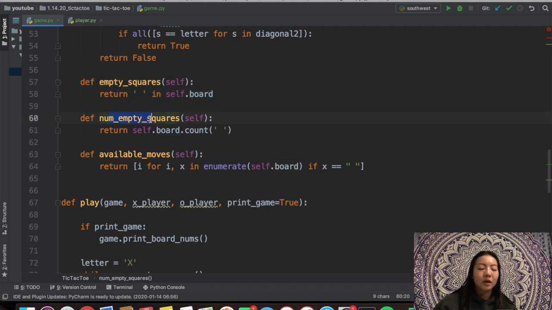And then my function empty squares just tells me if there are any more empty squares on the board. Num empty squares counts the number of empty squares on the board. And then available moves actually gets the numerical value of the spaces that are still empty.